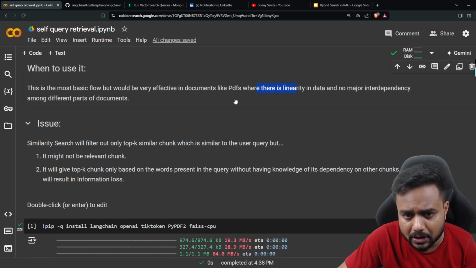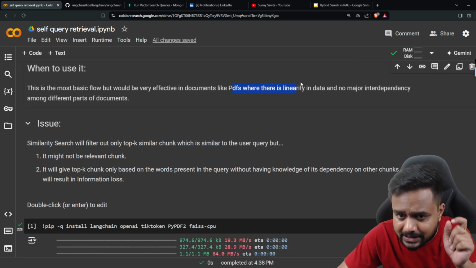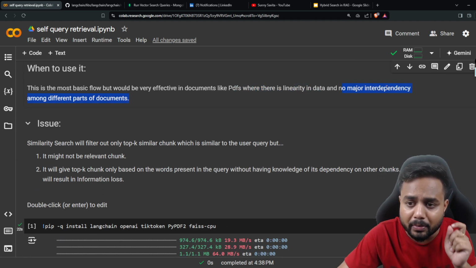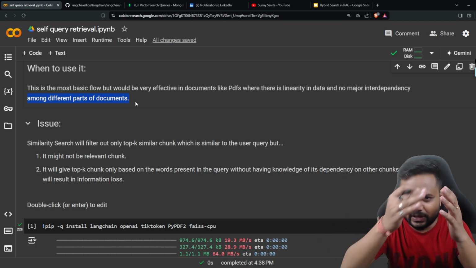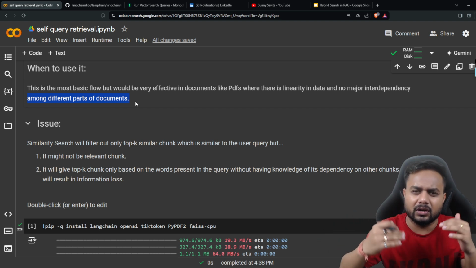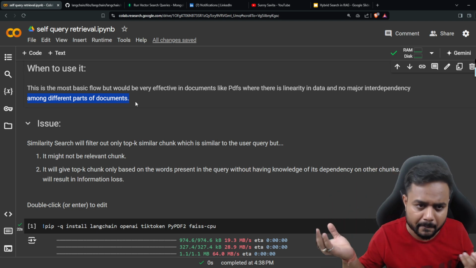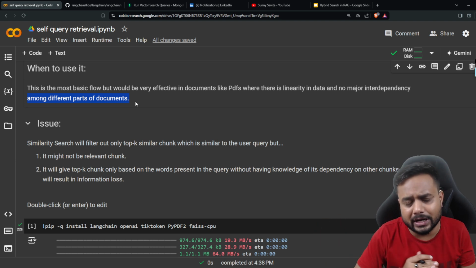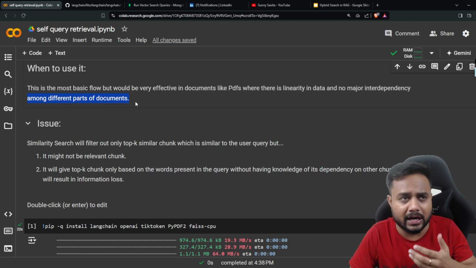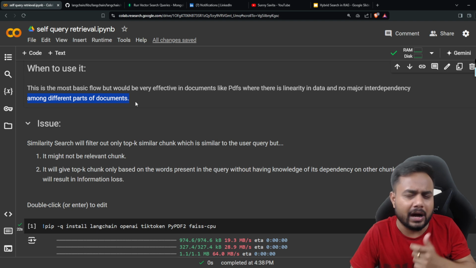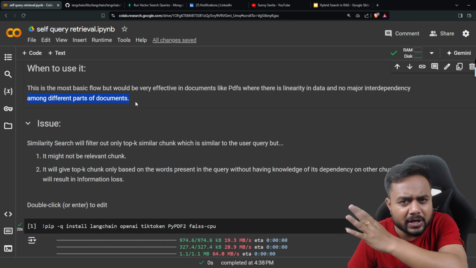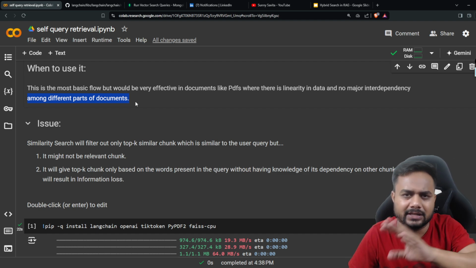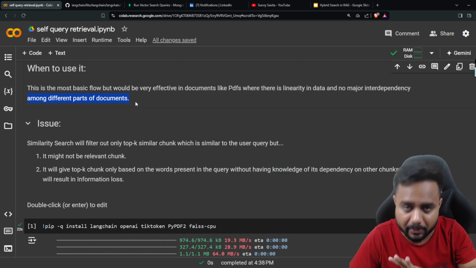So just read this particular line. What I'm saying: PDF where there is a linearity in the data and no major interdependency among different parts of the document. So my data has linearity, but there is no major dependency in between. Getting my point? I can give you the example of a book. Let's say the book has 100 pages. Hardly will the 50th page match the first page. It is indirectly matching, but not directly dependent.